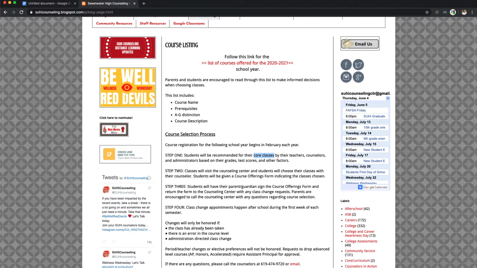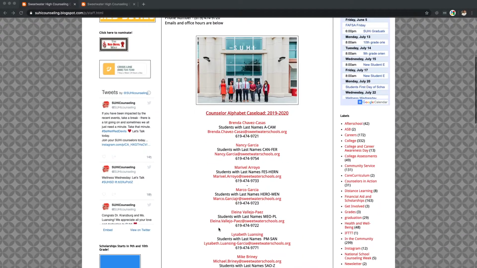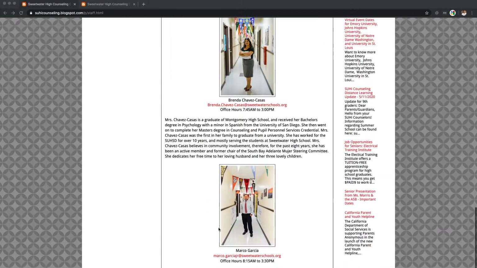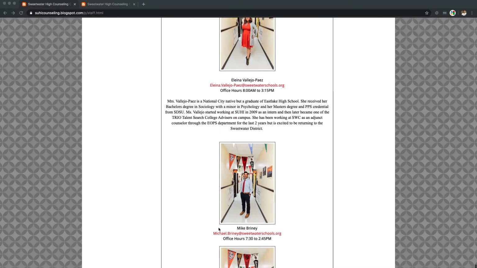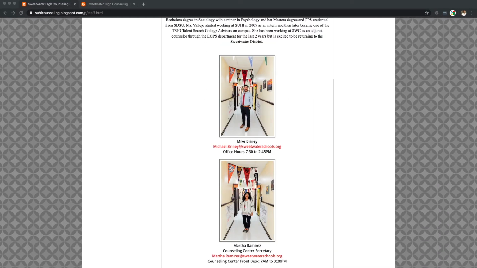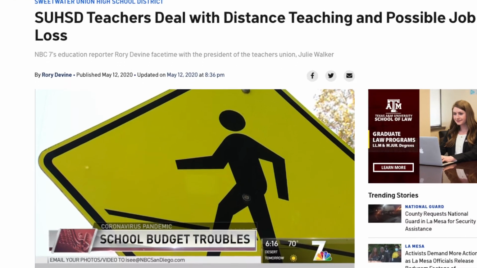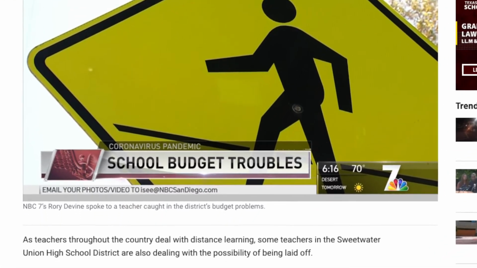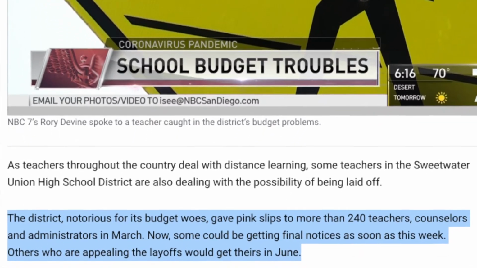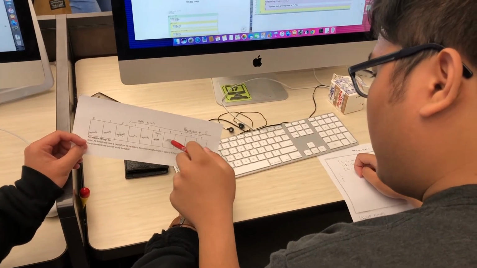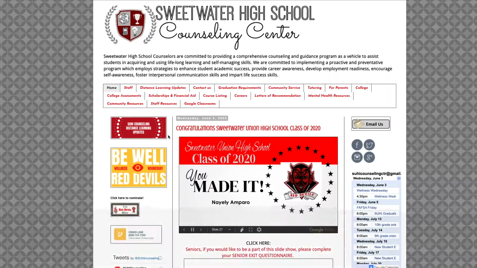The problem is, Sweetwater has a high counselor-to-student ratio. With only 7 counselors to assist 2,700 students, the pre-registration process is an arduous task that detracts counselors from their other important duties, like mental health support. Due to recently issued pink slips, the counselor-to-student ratio is expected to get worse. Another issue is that student learning is interrupted since pre-registration occurs during class time.